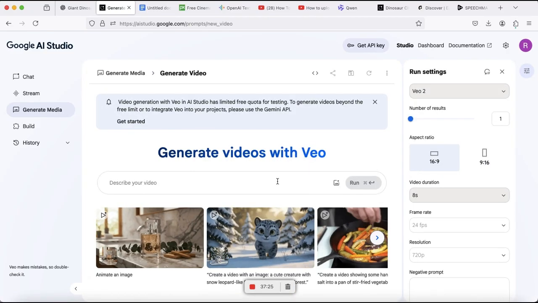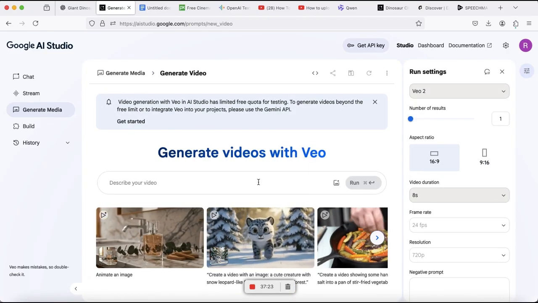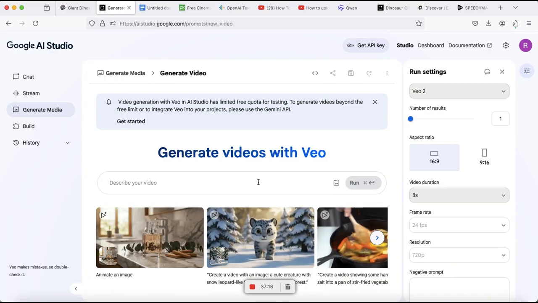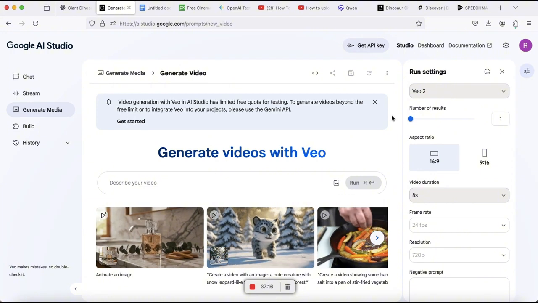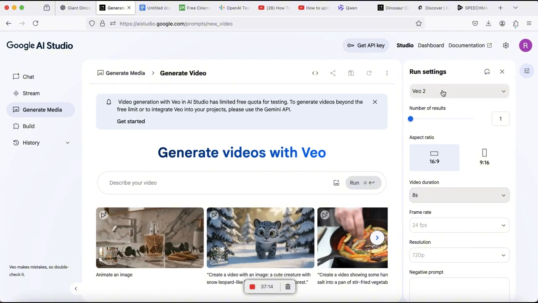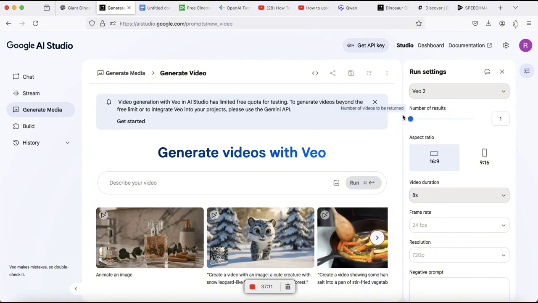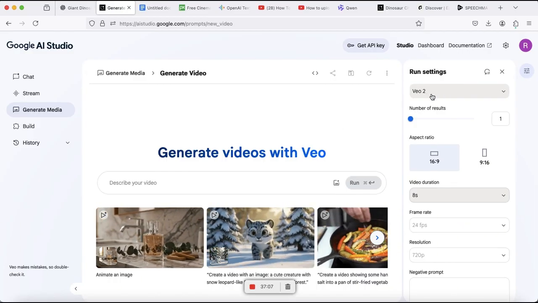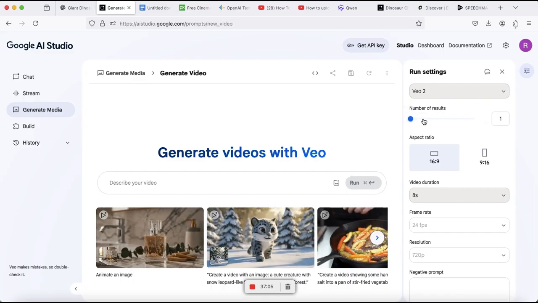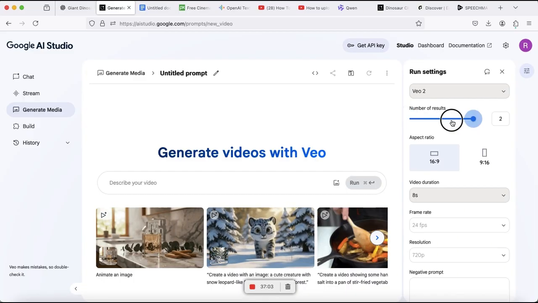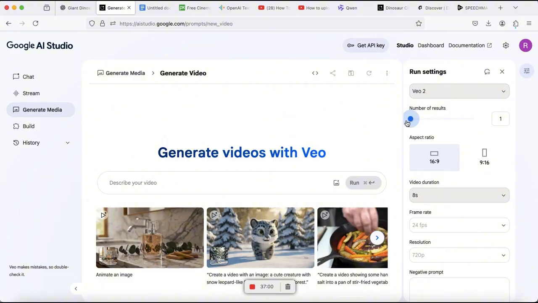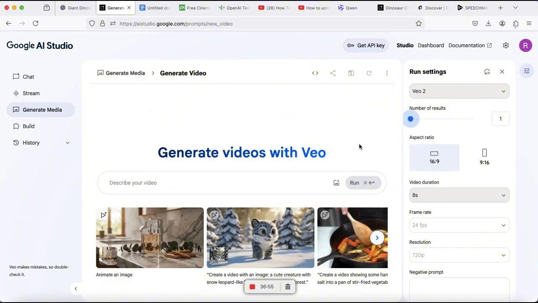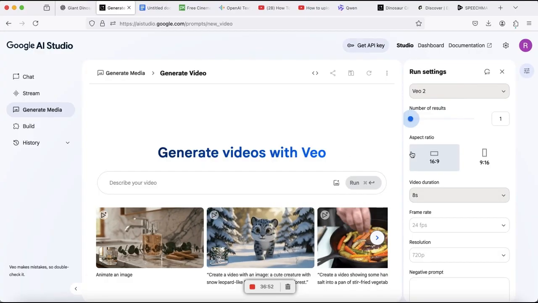You click on this, and if you are entering here for the first time, it will ask you to accept some things and policies before you are able to create. This is embedded with Veo 2. Mind you, Veo 2 doesn't have a voice included when you generate video with it. Then you set your number of results to 1, and your aspect ratio you change to 16:9 since we are using it for a YouTube long video.